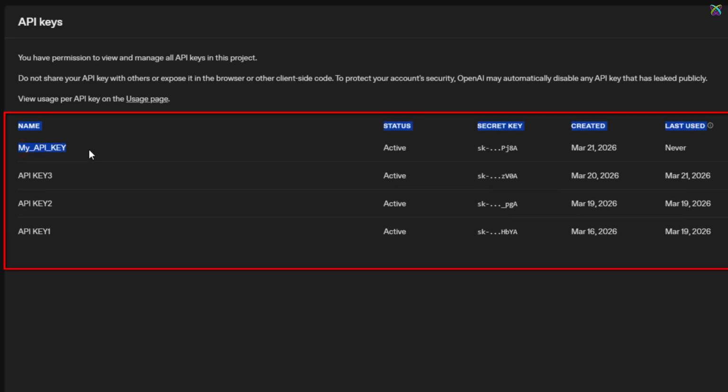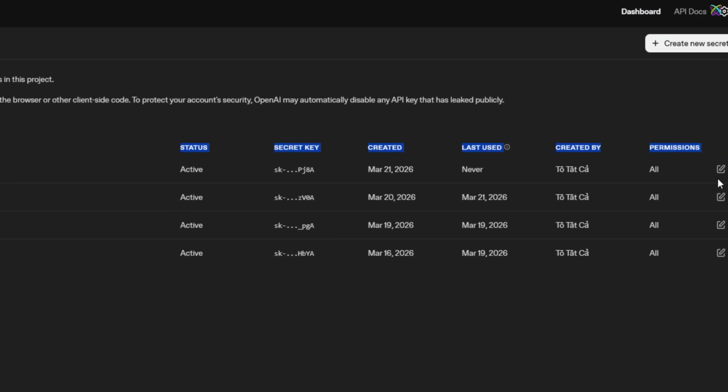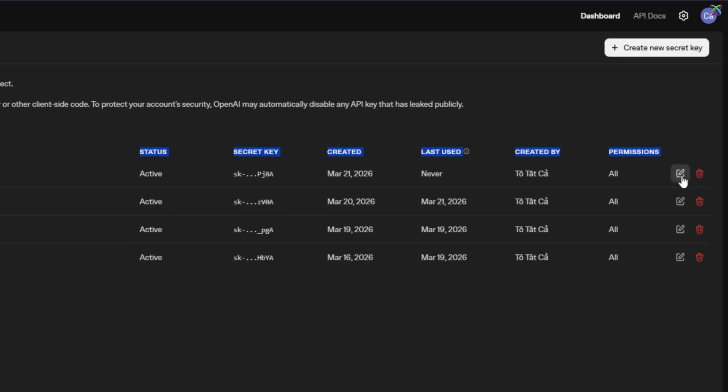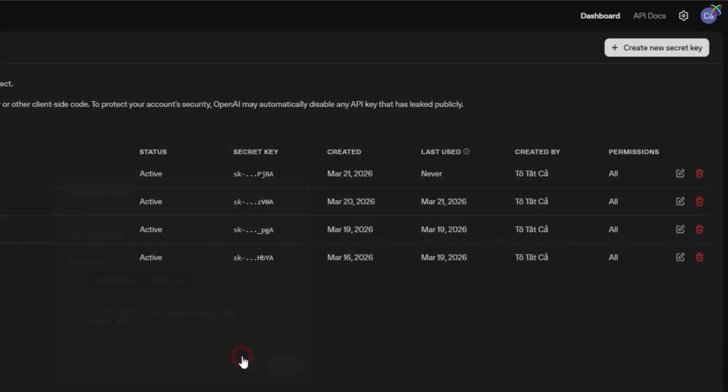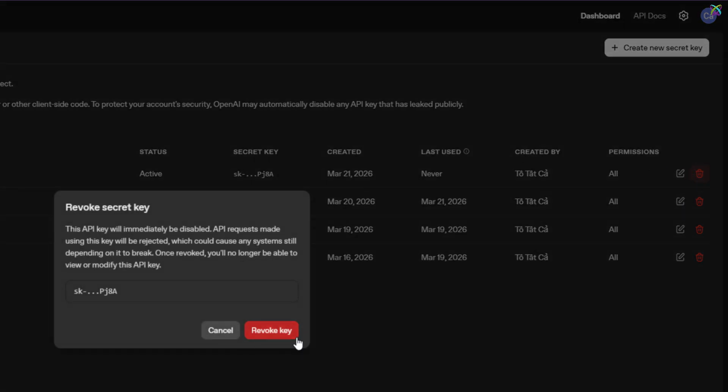Once created, you'll see your new API key appear in the list, making it easy to manage and use. You can also edit the name or permissions of your API key later on. However, you won't be able to view the key value again, so make sure to save it right after creating it. Or, if you no longer need it, you can delete the API key to keep your account secure and avoid any potential risks.